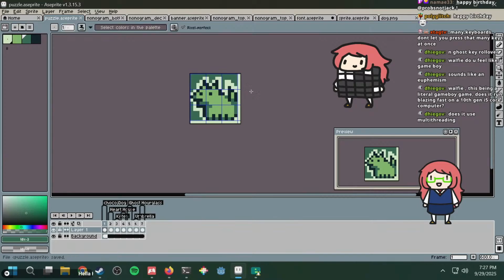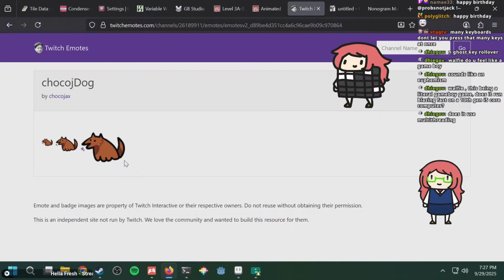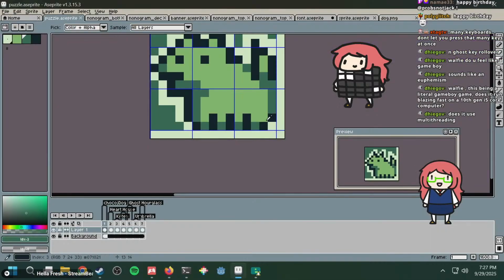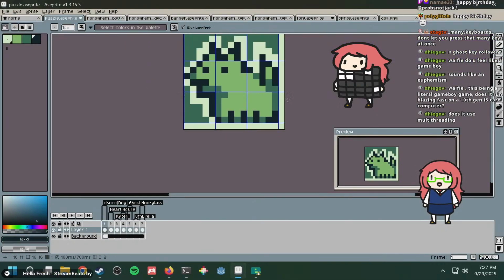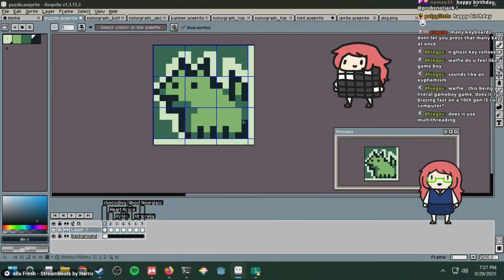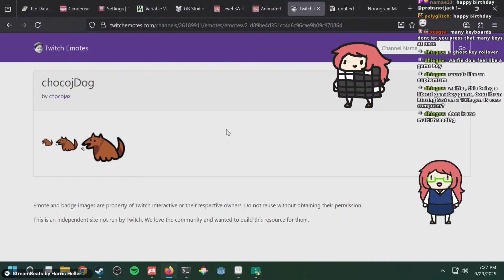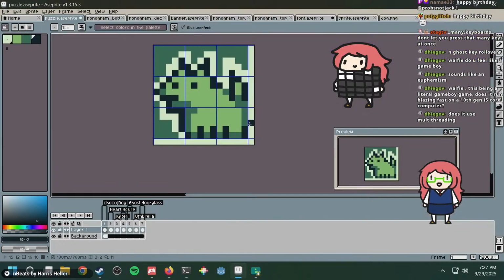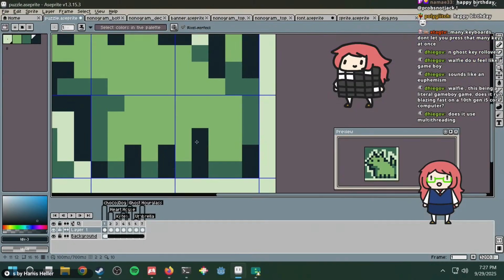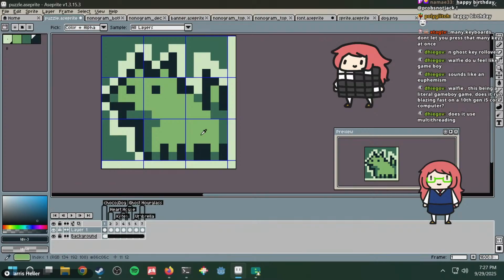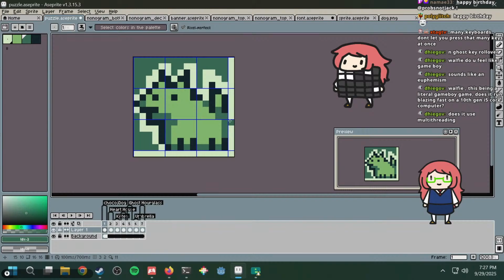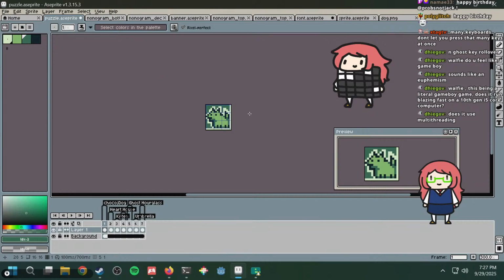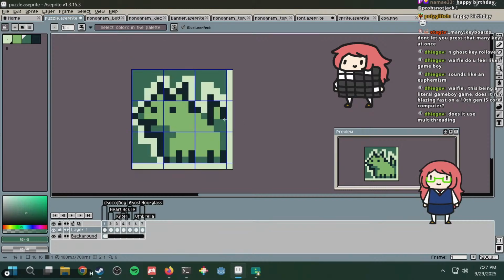I feel like it's more like this, right? And then, okay, so the back leg actually is more like this. So perhaps, perhaps what? Perhaps it's like this. Maybe.